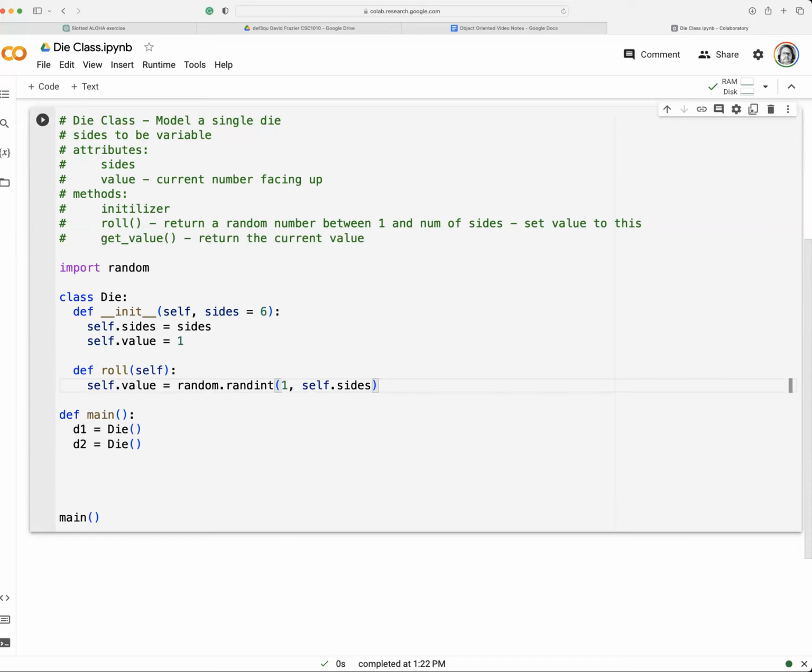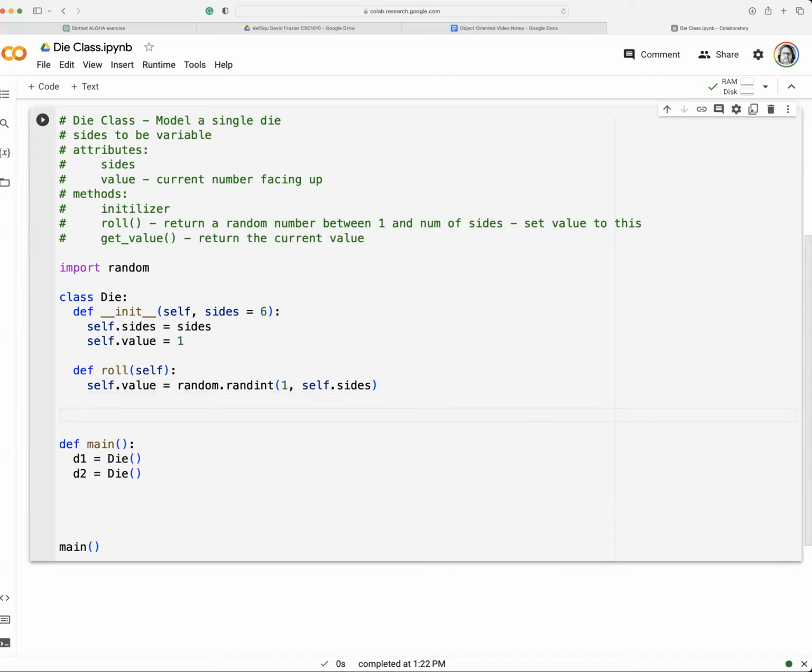Okay. In our case, it's 1 and 6. That's it. It doesn't have to return anything because we're setting it directly. So as far as the scope goes, any class variable, as long as we put the self in front of it, can be used in any of our methods, and it's perfectly okay.